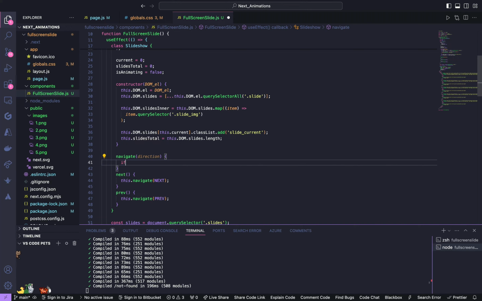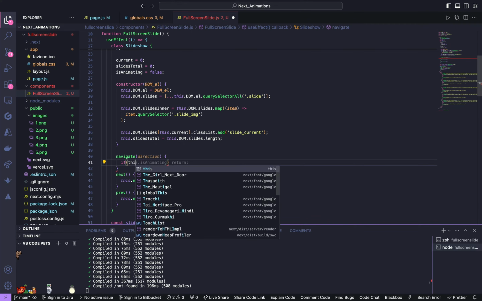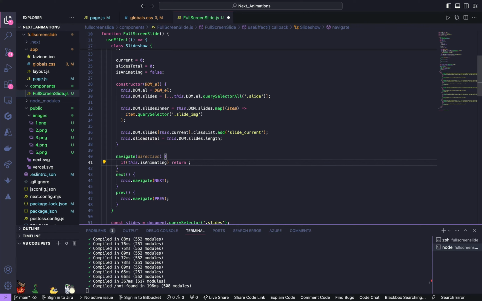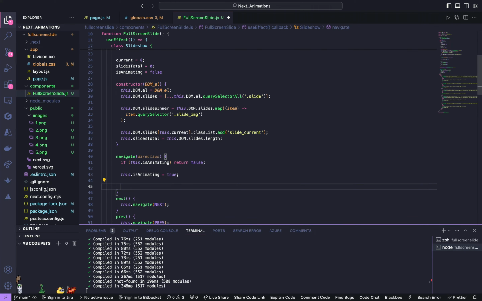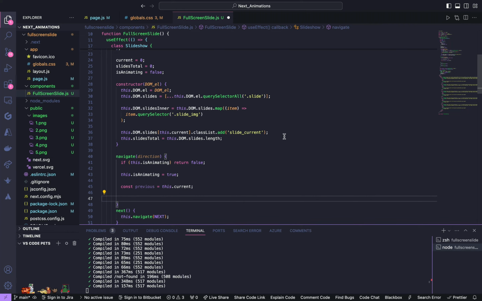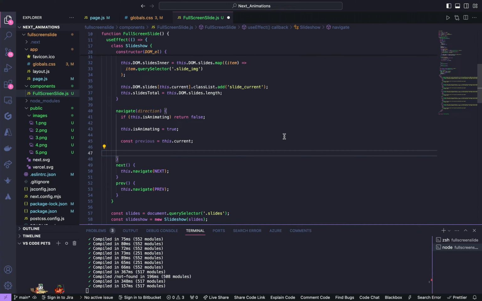Inside this, first check if the animation is already running. So if this.isAnimating, return false, or else change this.isAnimating to true. After this, we shall update the current slide index based on the direction. Mention const previous equals this.current. Now we will change the current value based on the direction.